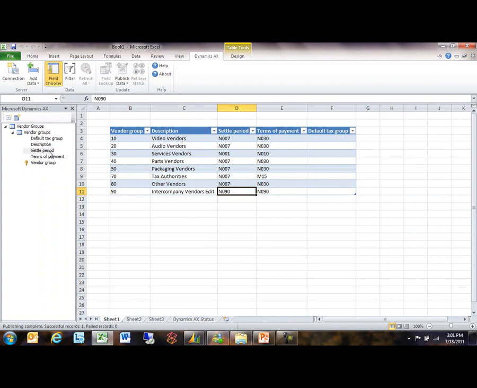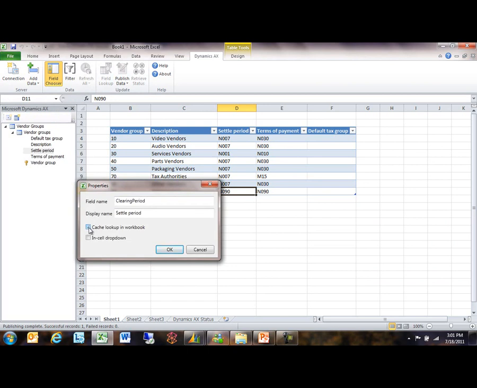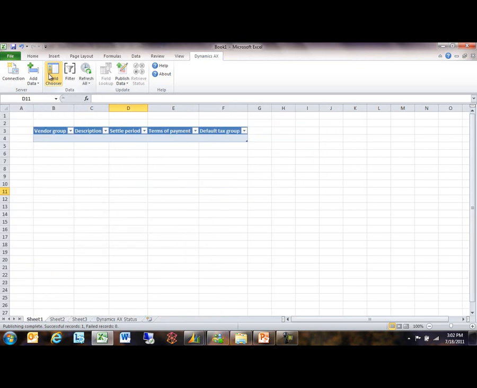But I can come over here to my settle period field, go to its properties, and say I want this field to be cached, so all the valid values for settle period will be placed in the workbook itself and stored in a manner that can be taken offline with me. And I want those valid values to be presented in an in-cell dropdown. So I'm going to say OK here, close my field chooser, and return to working with the data.